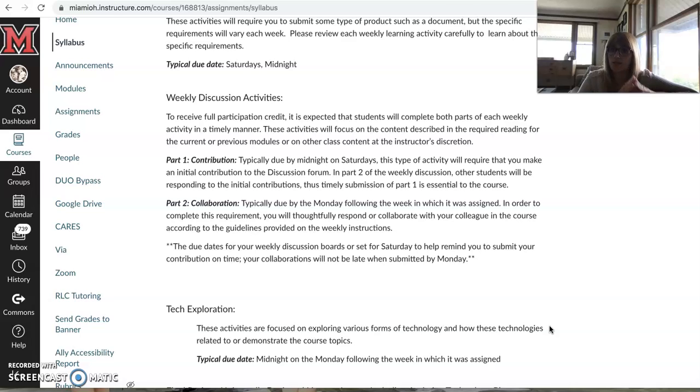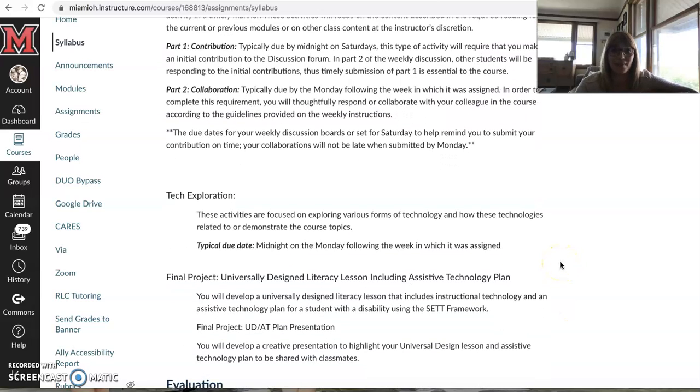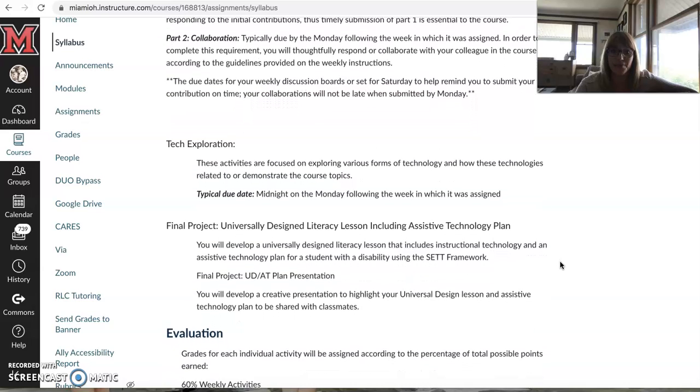The due dates will be set for Saturday so that you will have that on your calendar so you know to make your initial contribution by Saturday. And then by the following Monday, you will collaborate and have some dialogue with your classmates about the content for the week.